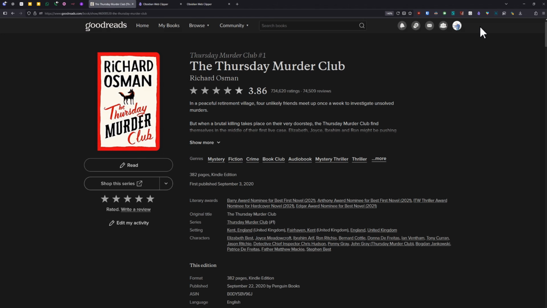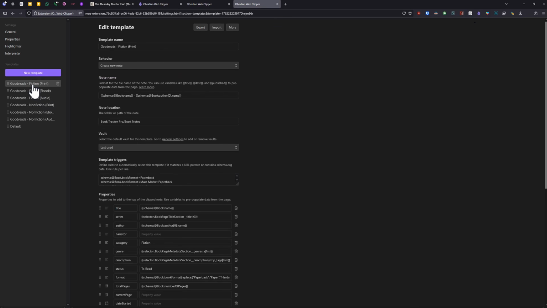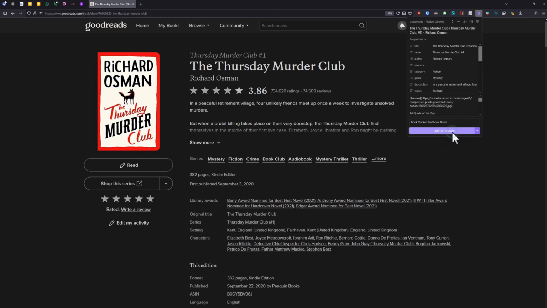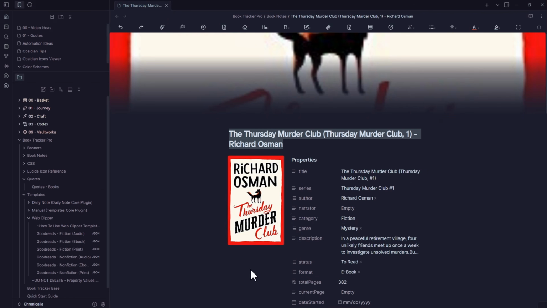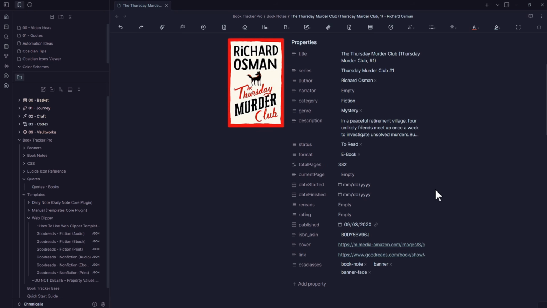All you have to do is go up here to the Web Clipper icon, press it, hit add to Obsidian. It's already set to go right into the Book Tracker Pro Book Notes folder, but you can change this in the settings. Click on any template and change the note location. And I'm just going to click add to Obsidian. It's that simple. Boom. It's now in your base and ready for you to input information.